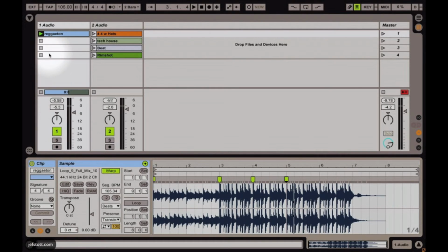So let's play it from the top. And let's play it along with our metronome too. I'm going to turn the metronome up, turn the metronome on, and launch the clip. So that is sounding pretty good up until this point.